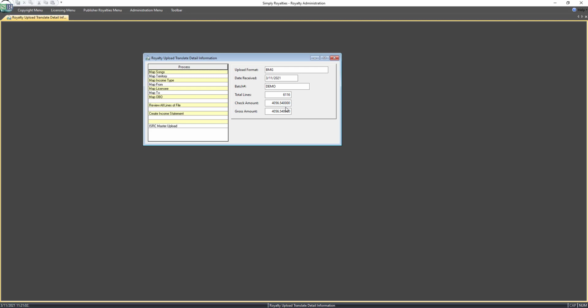So at this point, we're connecting the data that's in the BMG file, or any file that you're importing, to the data that's inside Simply Royalties. So we need to connect all the song information to the song information in Simply Royalties, and if territories were imported, the income types, the different income types. You just have to connect that data to Simply Royalties, but it's a one and done connection. So once you map a song to the song in Simply Royalties, the next time you import a BMG file for the exact same song, the work is already done.